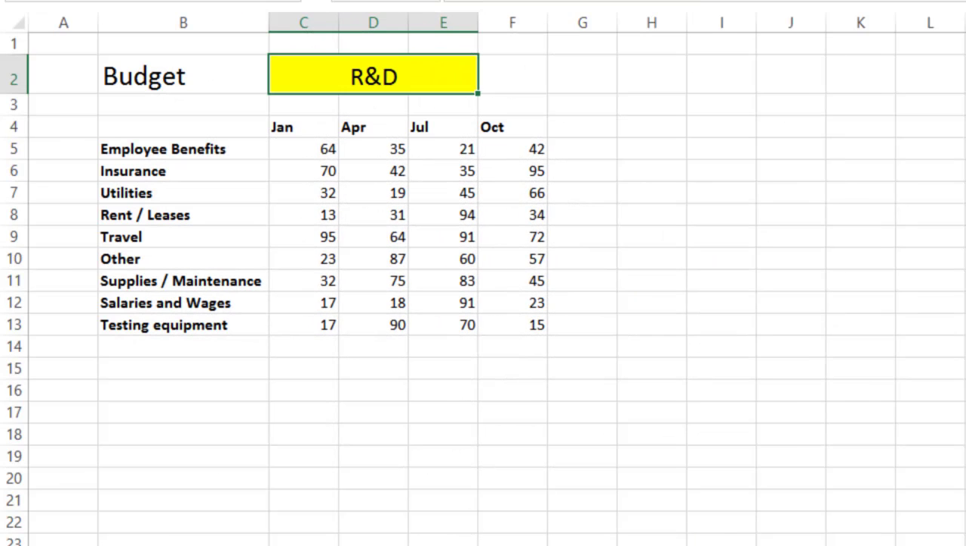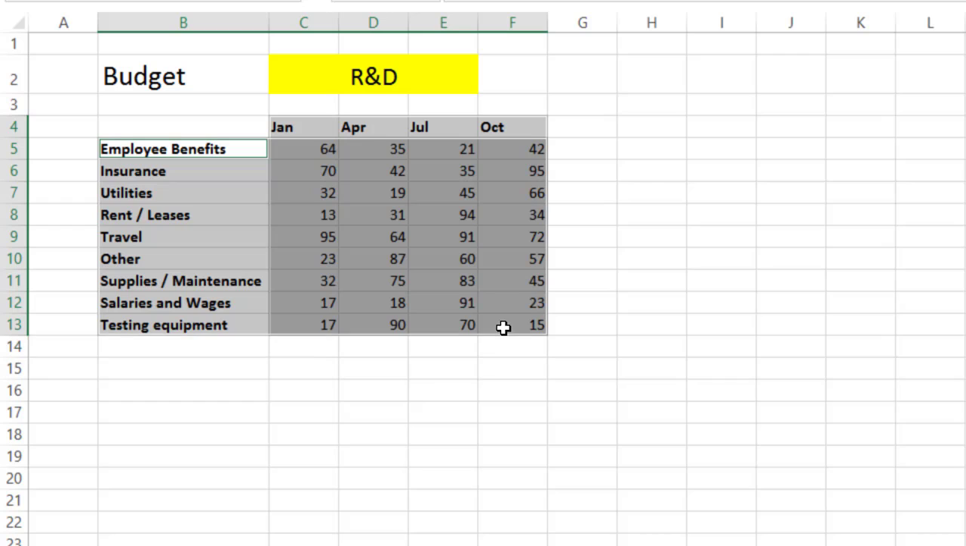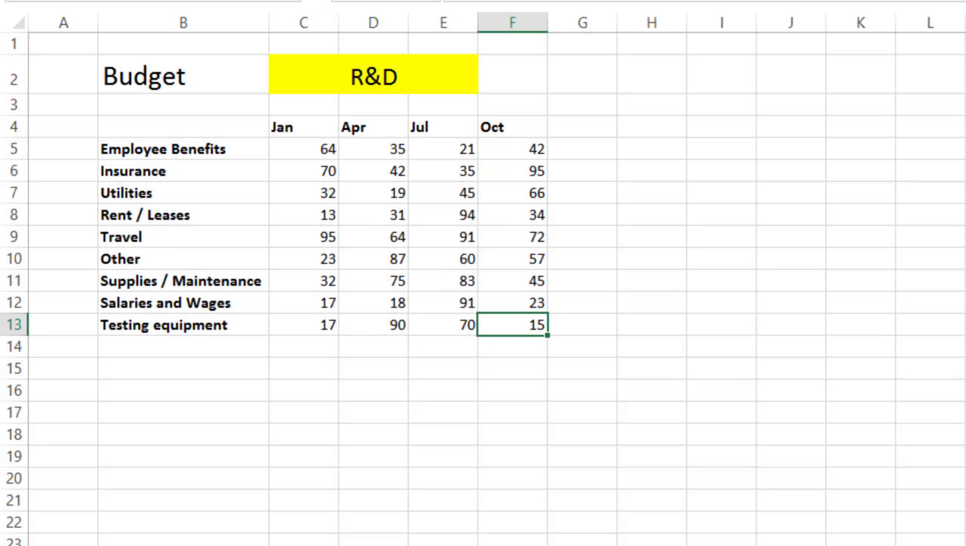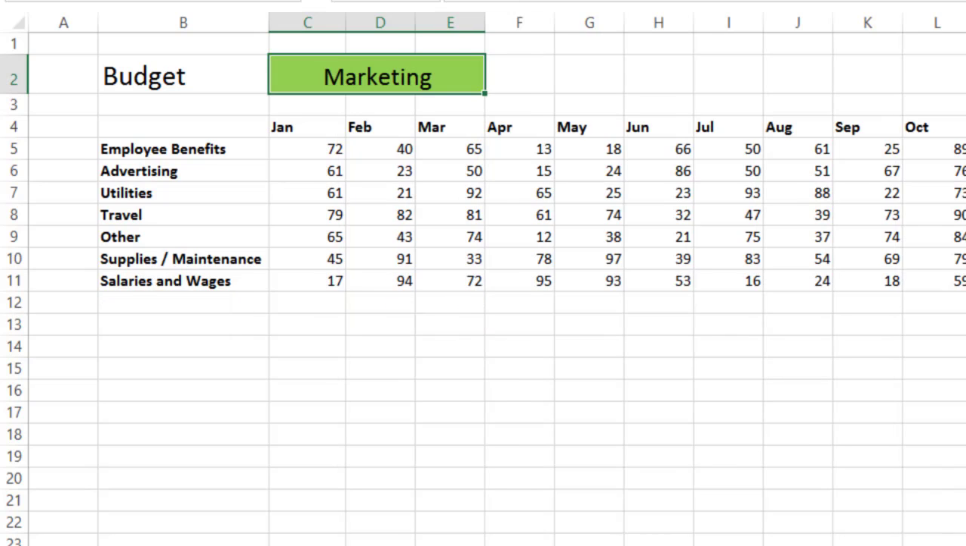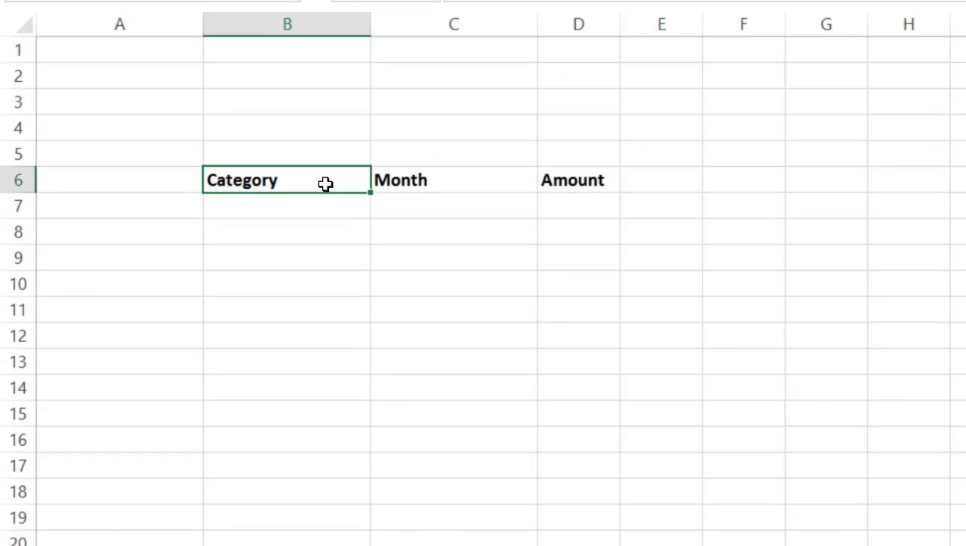Crosstab is a bad data type because there are row headings and column headings. So it's like having two tables mixed with each other, which is called a crosstab. If we get data in crosstab format and that too as multiple pieces, it becomes very difficult to consolidate and combine the data. Ideally, we should have had the data in three columns: category, month, and amount.